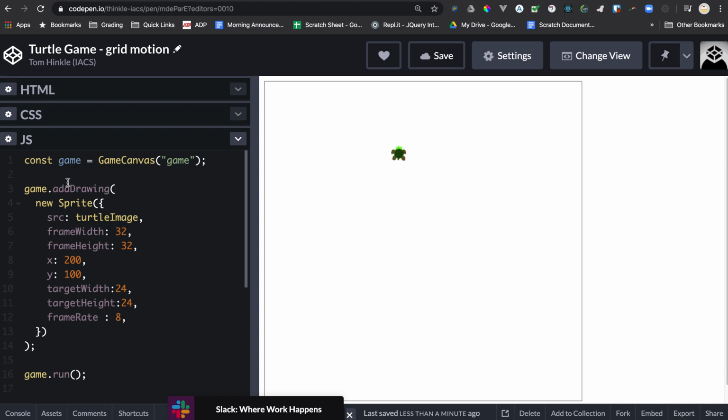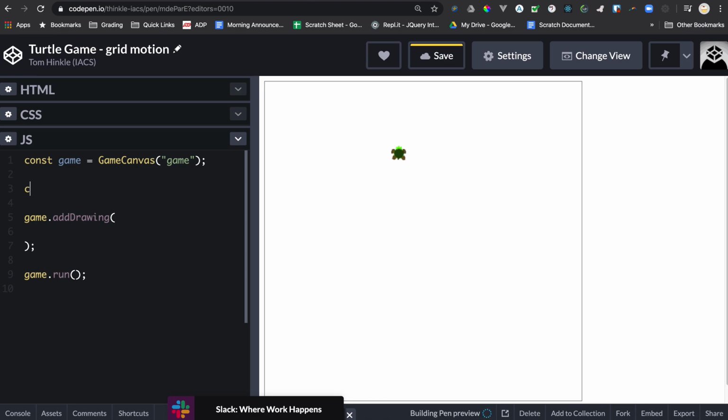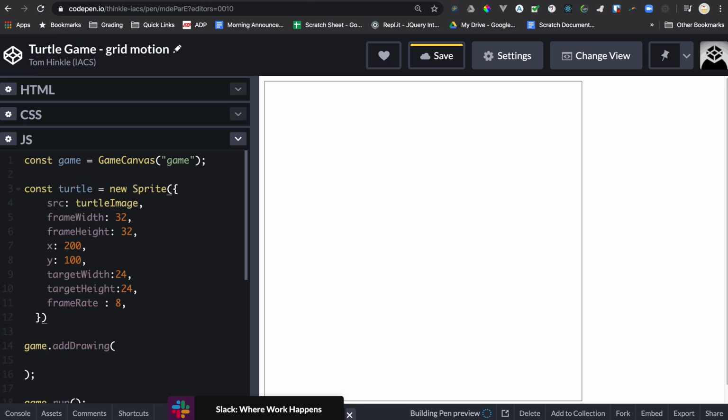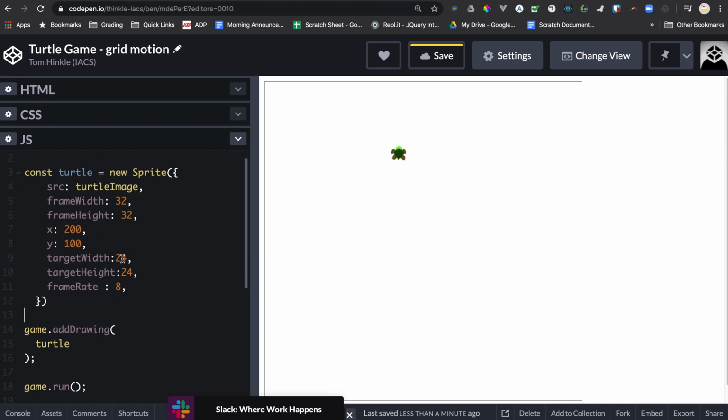First step, probably anything I do, is that instead of just adding the drawing with a new sprite like this, I'm going to pull this out and save it using a constant so that I can do some more things with it later. So I'm just going to save it with a constant and then add drawing turtle. Once I do that, my code should work exactly the same as it did before. The nice thing now is I could change elements of it.